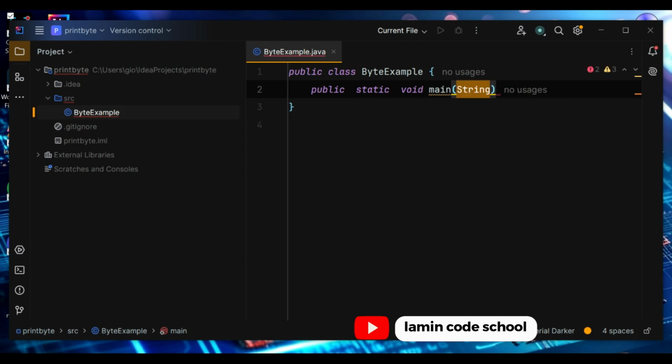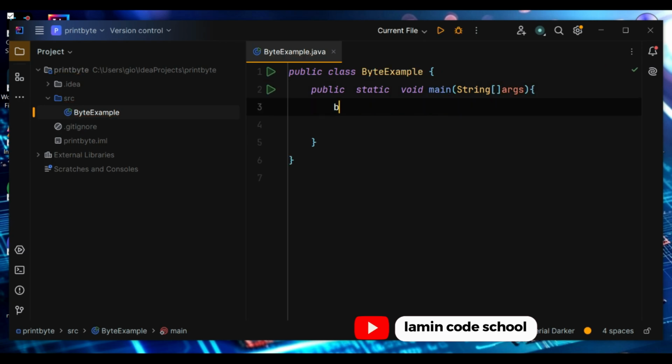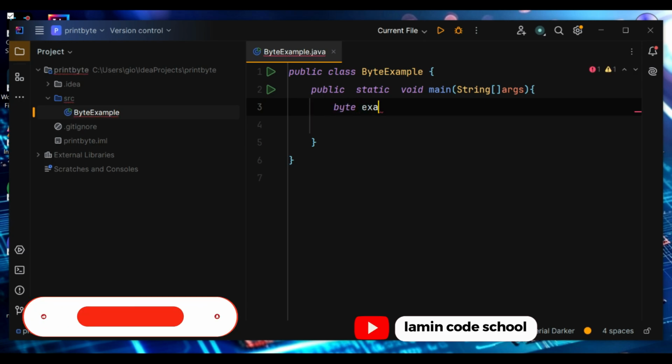So, what exactly is byte in Java? Byte is a primitive data type that represents an 8-bit signed integer. This means it can store values from -128 to 127.